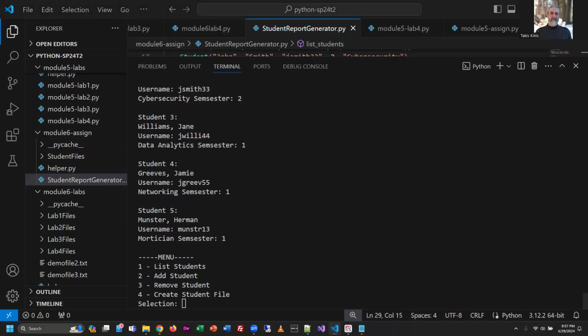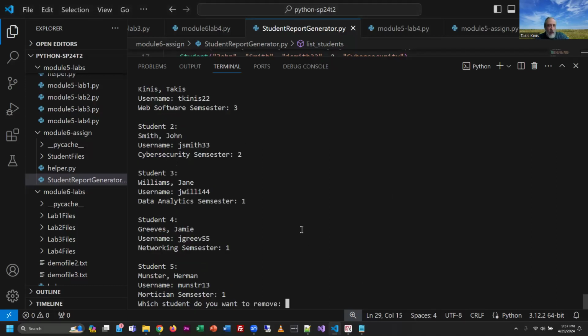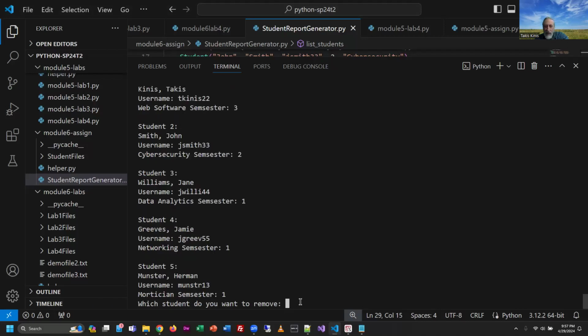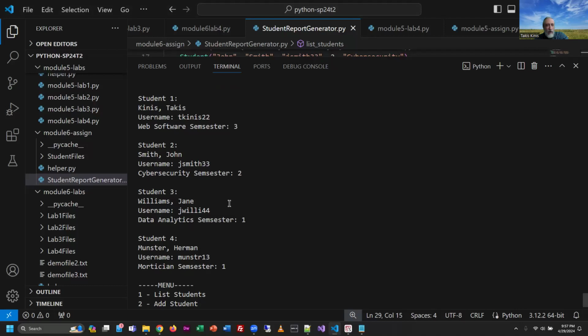And I'm sure I forgot my camera's off. I apologize. Now let's try to remove one. So we're going to click back in, hit remove. It gives us the list so that we can pick which of the students. I should probably put a blank line in front of that. Let's choose number 4. And then did number 4 get removed? Yep, because now Herman is number 4.